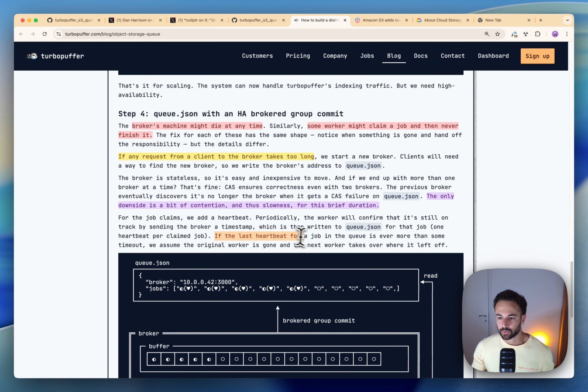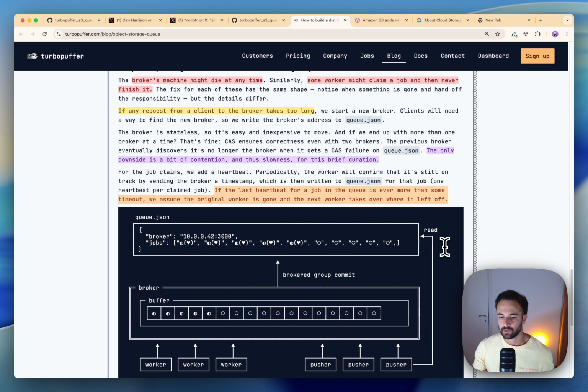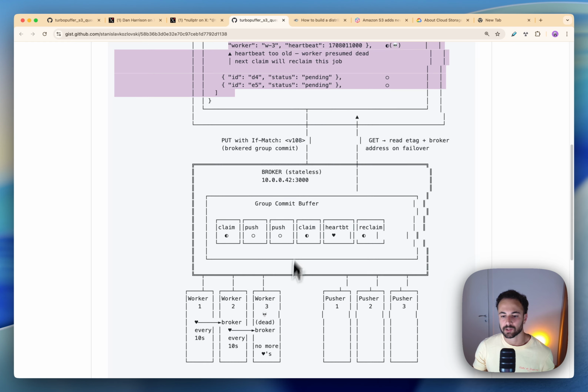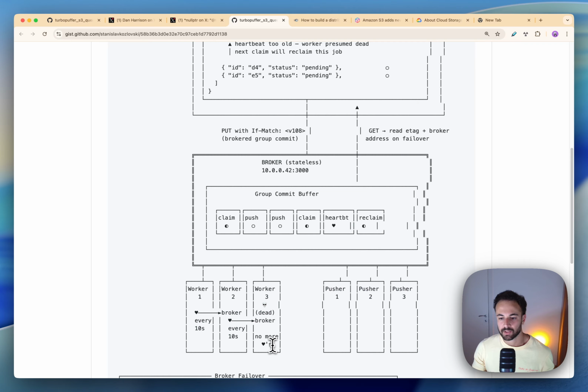If the last heartbeat for a job in the queue is ever more than some timeout, we assume the original worker is gone and the next worker takes over where it left off. This is again at least once, because you can still have duplicate processing with this. Say the worker heartbeats, its heartbeat thread gets stuck or something, it might still be processing it. So there are edge cases where the worker you thought was dead finished processing the job and a new worker also got the job and it also processed it. So that's why you can have at least once. You can have duplicate processing, basically.